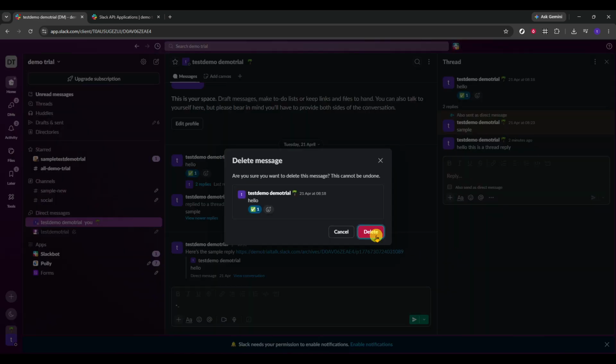Slack may ask you to confirm the action depending on your workspace settings. If a confirmation prompt appears, review it carefully and continue only if you're sure. Keep in mind that deleting a message is usually permanent, so it's a good idea to double-check before confirming. And that's it. You've successfully deleted a message in Slack.